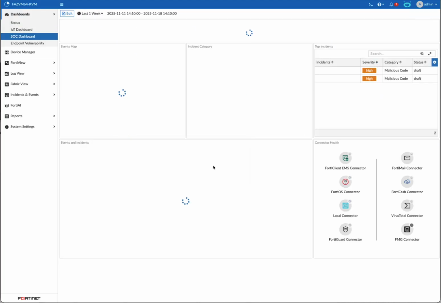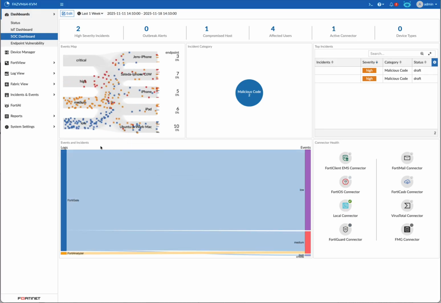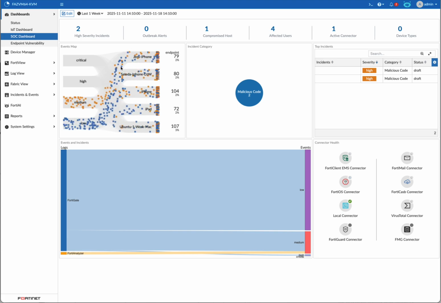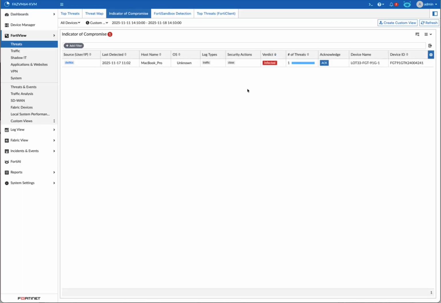SOC dashboard really brings together real-time threat detections, top incidents, event trends. We can see an event map where we can see right now we got some low and high severity issues going on with these different devices. We can see, do we have any high severity incidents? Is there any outbreak alerts? Do we have compromised hosts? And we can click on, for instance, the compromised host, and we can come in here and we can see that there is one infected computer on the network. And then we're able to start drilling down into that and getting an idea of what's going on.